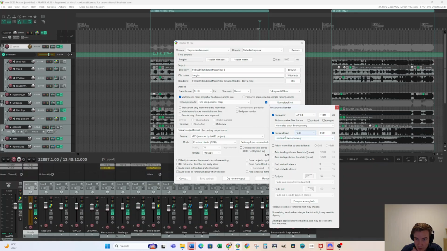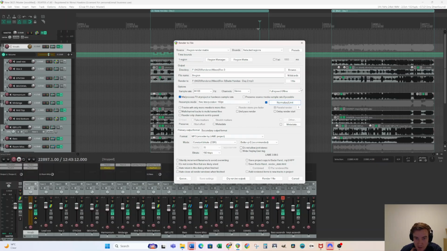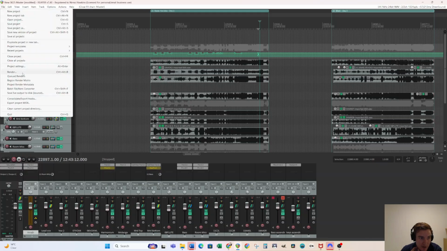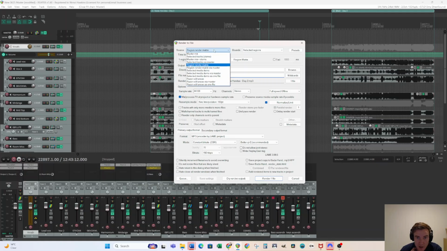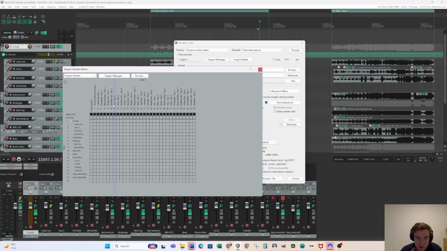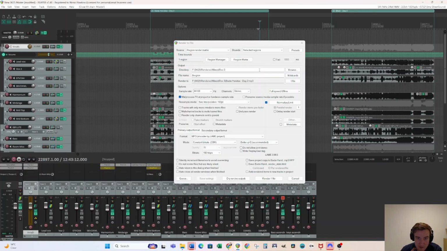And then also put a further limiter on, because even though I've got a limiter on the master track, it's then being normalized to that level. So you want to make sure that you're also not getting clipping coming through there. And that's pretty much it. In Reaper, you can do a region render, region matrix. So you can basically just set up all your tracks, and then render them all in one hit.